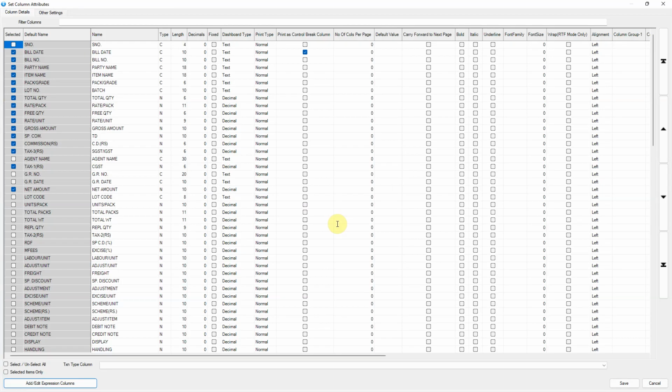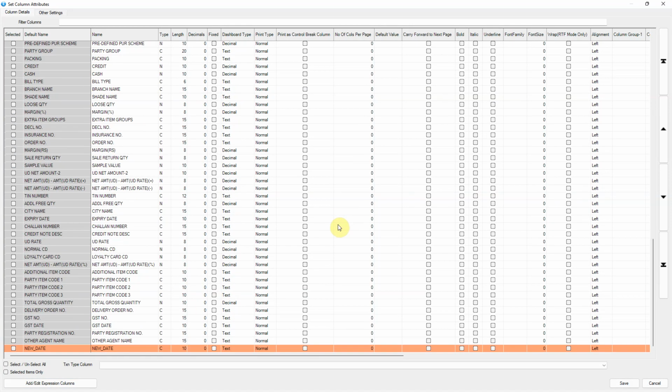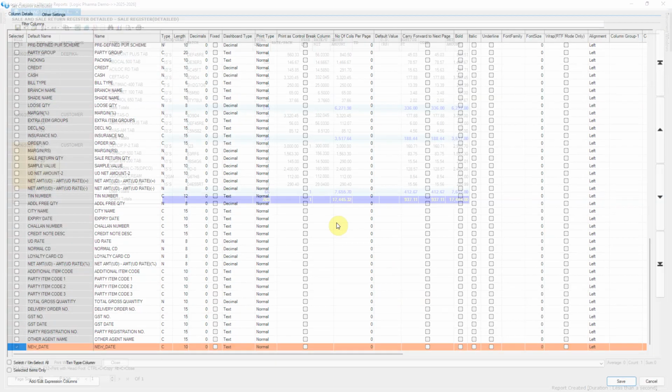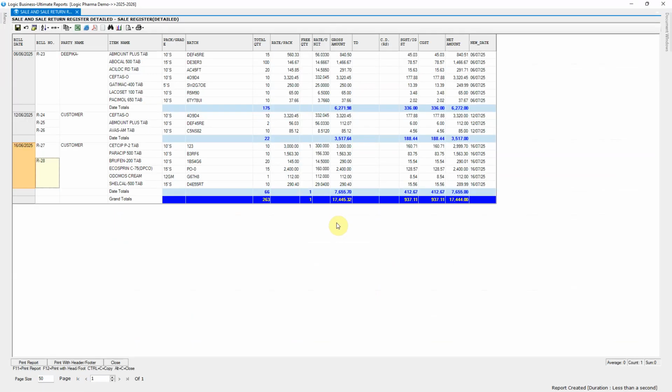Next, scroll down, check the box to enable the column, and view the result of the defined function in the report. Finally, refresh the report. Based on the interval specified, 1 month will be added to the bill date in the new expression.